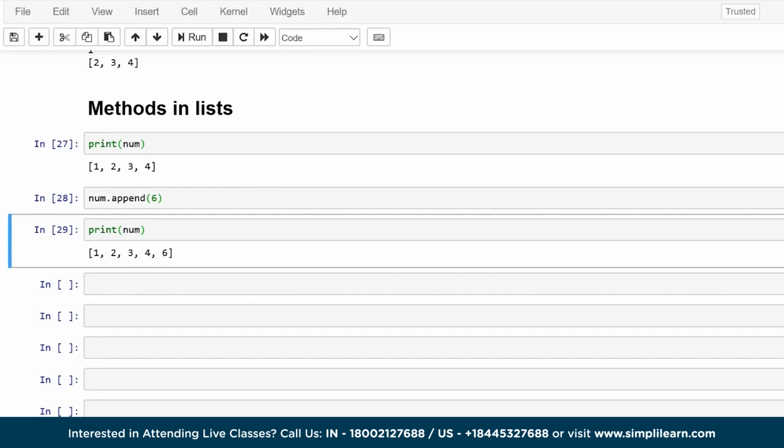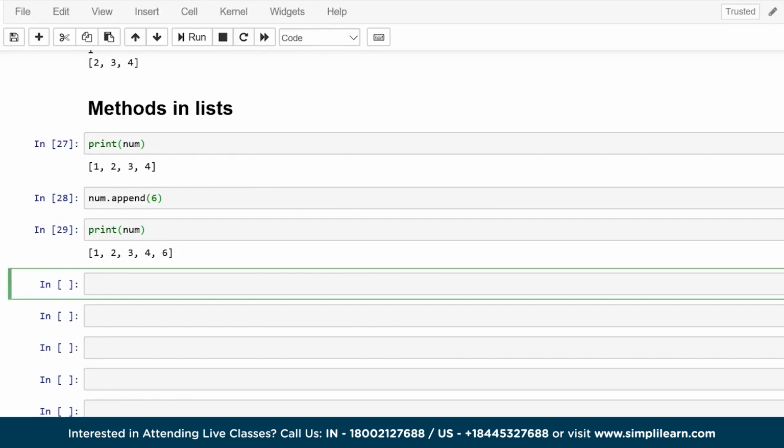Now what if we do not want to add a single element to the end of the list, but an entire other list? So in this case, we can use the method extend. The syntax for this is num.extend, and within the brackets, you'll enter the name of the list you want to add to your previous list. So here I want to add the list stg that we created previously to the end of my list num.